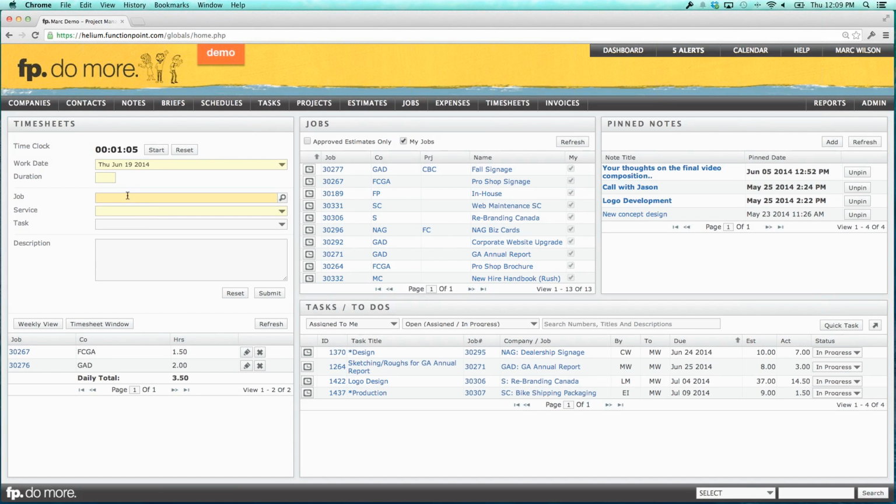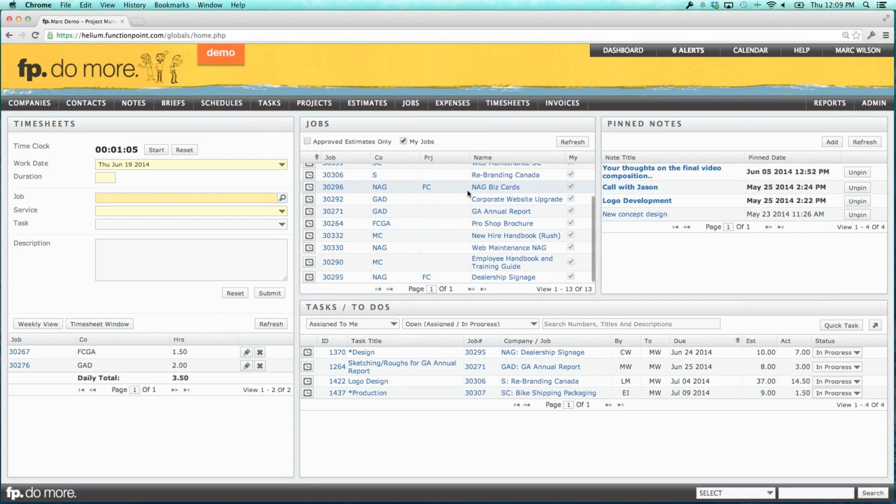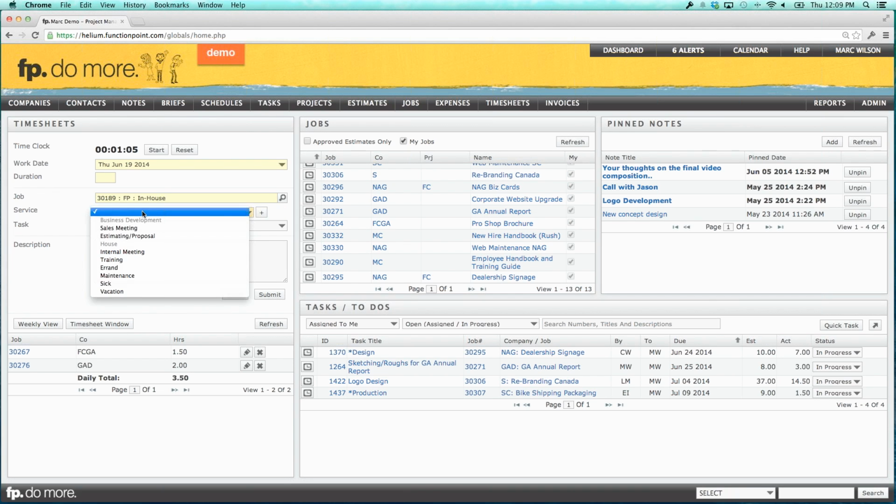If I know the name of the job, and let's say I'm working on my in-house job, I just had an internal meeting. If I have a long list of jobs here and I don't want to have to go scrolling through that, I can just type in the word house, leave the field. It's the only result, so it just fills in. Choose what it is I'm doing. Maybe it's an internal meeting for an hour, and submit that time.